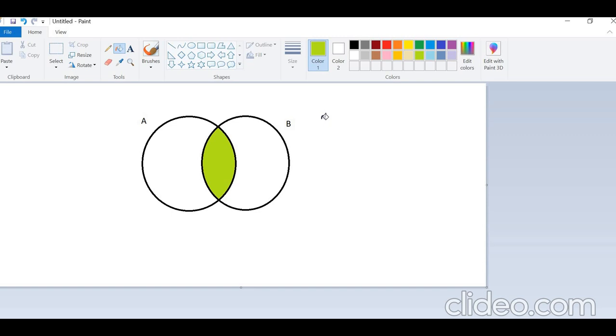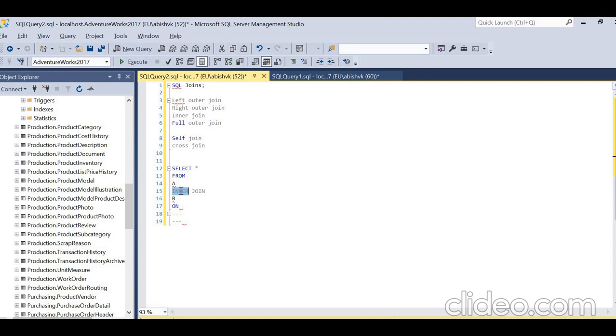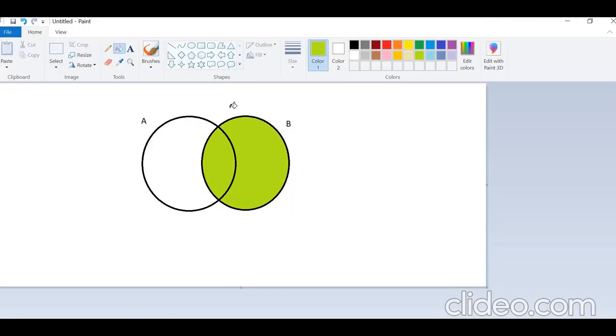The left outer join is A plus A intersection B, and inner join is A intersection B alone. Right outer join, or A right join B, will give all the records from B and the matching records from A, or the common records from A and B. And full outer join will return all the records from both the tables.